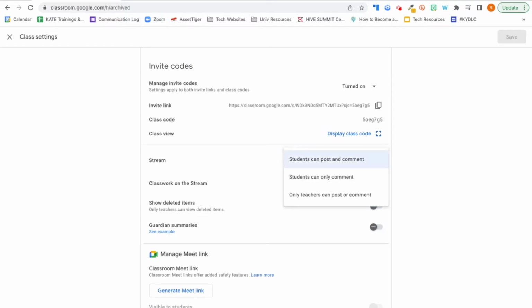You can allow students to post and comment, only comment, or make it to where only you as the teacher can post and comment. This setting is a personal preference, but I typically like to start off the year where only I have the ability to post and comment until I have a chance to talk with my students about digital literacy and appropriate behavior for interacting on the stream in our class.